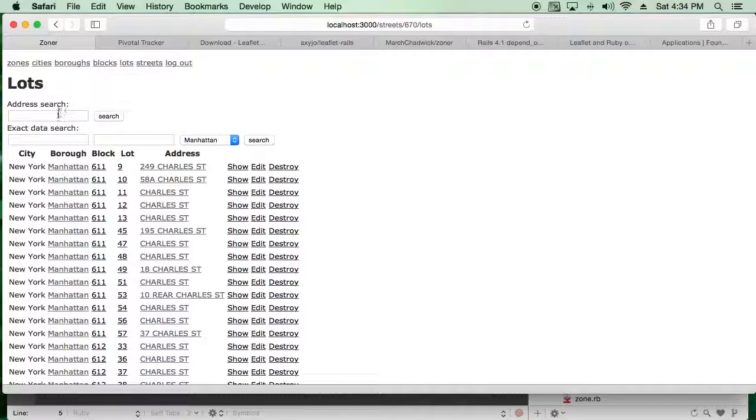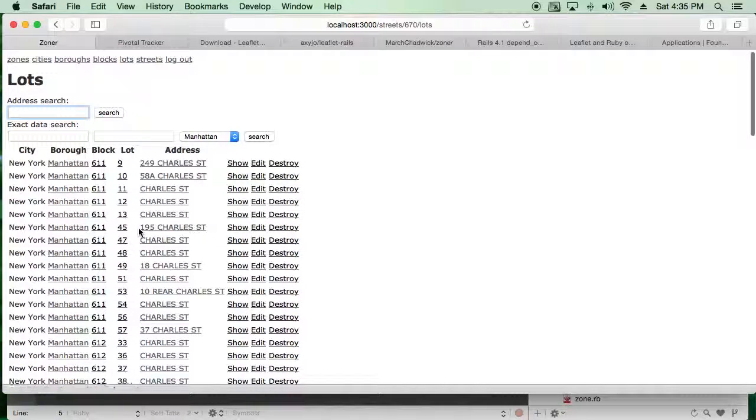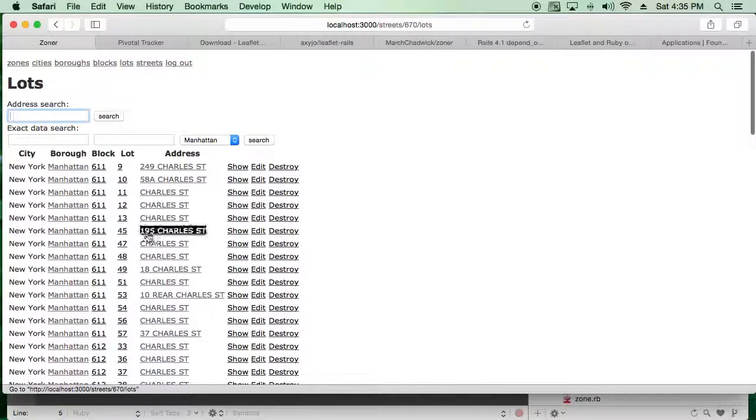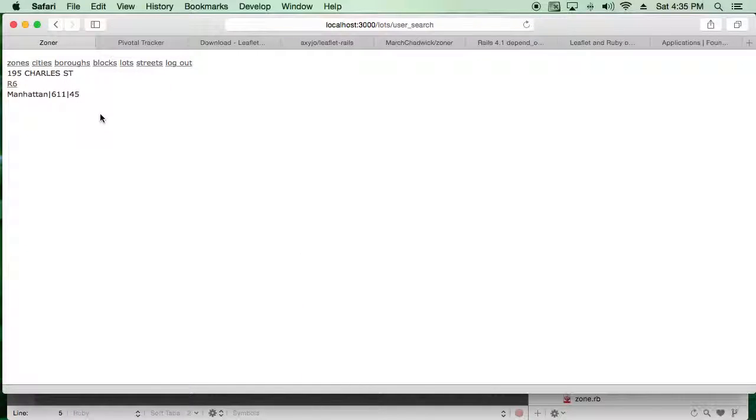Another thing that I did yesterday was I was able to improve this address search. So let's see, we obviously have 195 Charles. Currently a majority of our lots still do not have good data in this street address format, but for 195 Charles, I'll see if our search can find that. 195 Charles Street. Okay, got it.